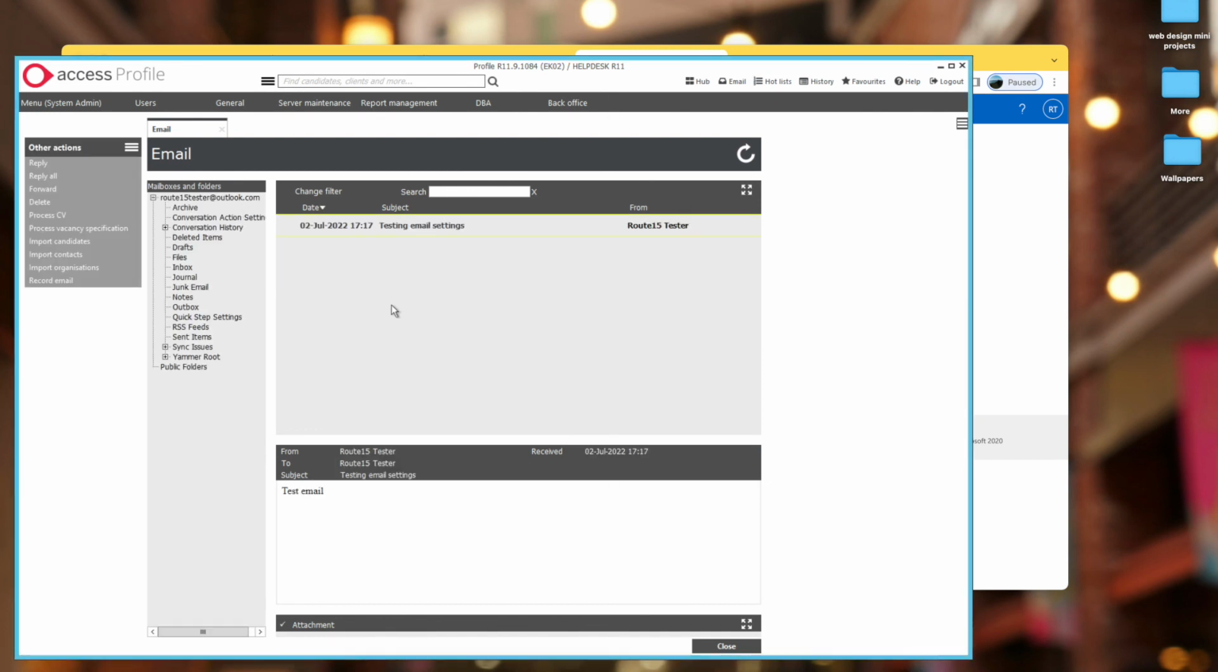So that's how you set up Gmail and Outlook email addresses inside Profile whilst using multi-factor authentication.